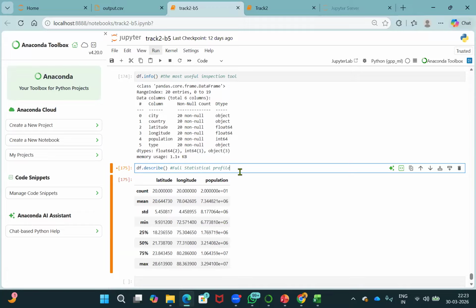Because for every numerical count, it is also important. For every numeric count, only for the numeric count. Okay, not for the data type of the string and the object.